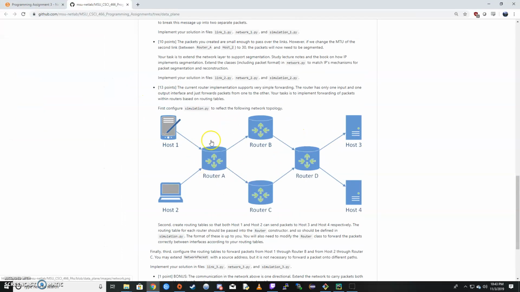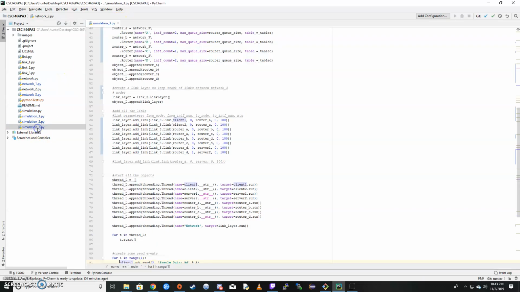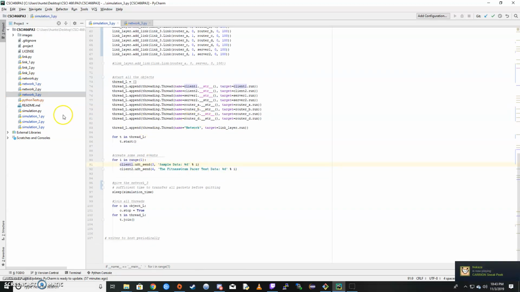For the last part, I had to create this topology, or this network, and then I had to create 2 separate paths. From host 1, it goes host 1, A, B, D, host 3, and from host 2, it would go host 2, A, C, D, host 4. It's easier to visualize that by going step by step. So simulation 3, network 3. For the first one, I'm going to have host 4 send it. Oh sorry, it's sending to host 4.